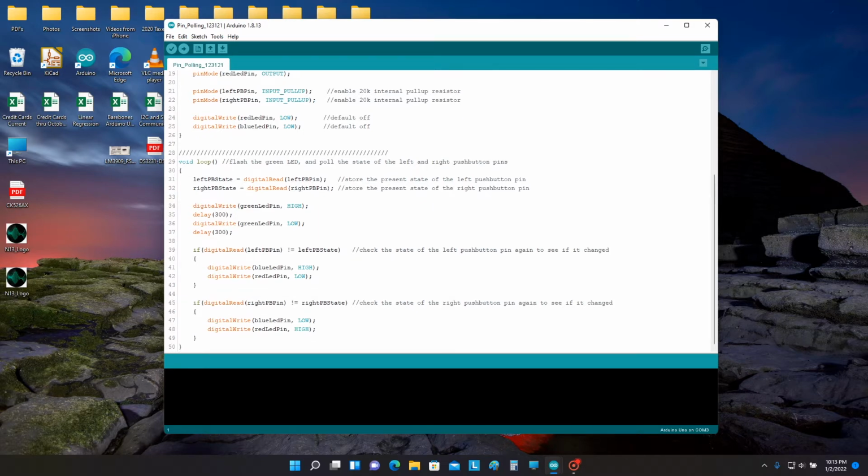Now in the main loop, we're going to be flashing the green LED and also polling the state of the left and right push button pins. So we're looking for a change in state here. So we do an initial read at the top of the left and right push button pins, and we store those states here in these variables. And then we do the flash on the green LED. So we bring it high for 300 milliseconds and then low for 300 milliseconds.